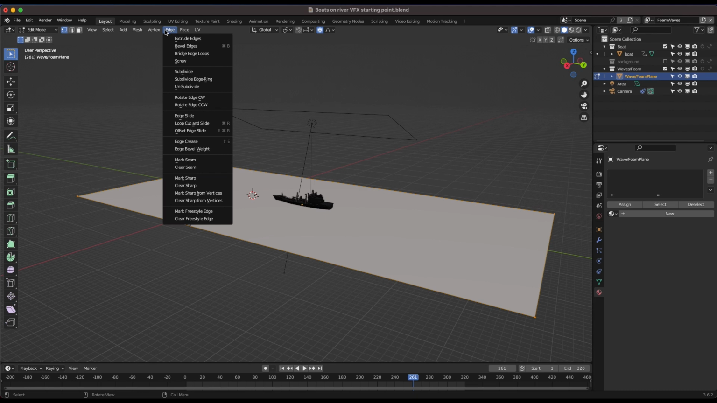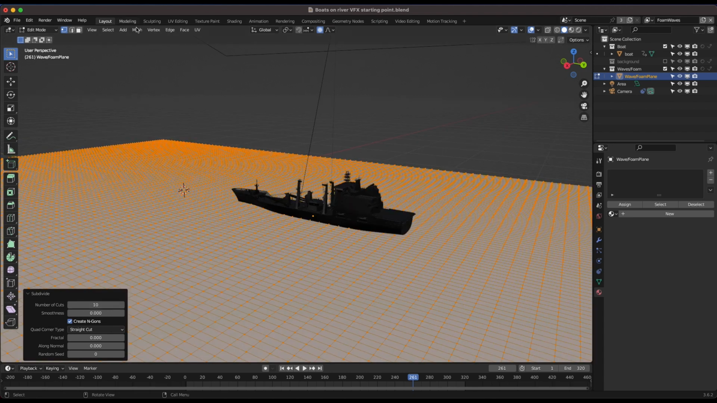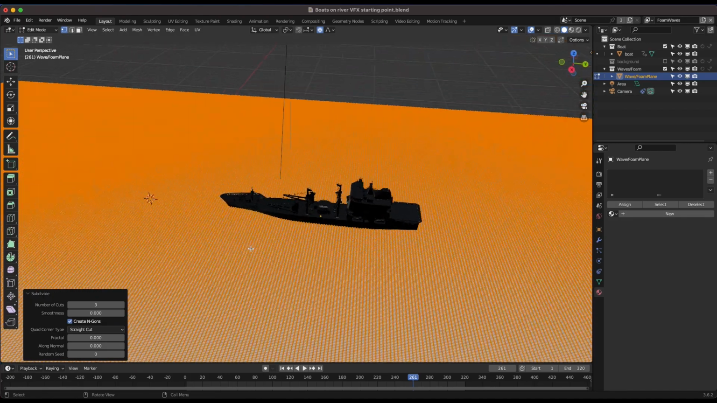Then I'll go to Edge, Subdivide, crank this up. And once again, I'll go to Edge, Subdivide once more, crank it up again. And I'll do it one more time, just so we have plenty of detail here. You can also use a subdivision surface modifier if you'd like. All right, that's looking pretty good.